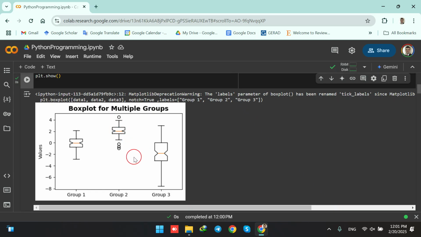In this video, we learned how to have multiple box plots in one figure, and also we understand that we can explain them, and we learned how to interpret different box plots and compare them with each other.